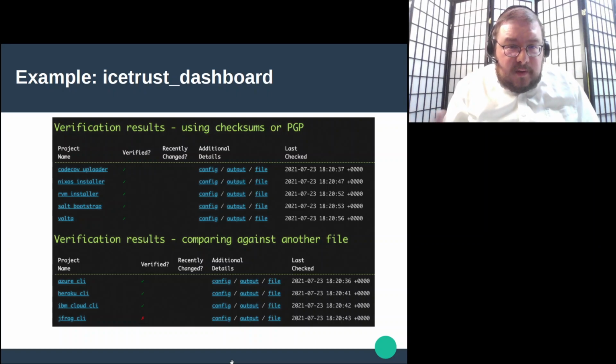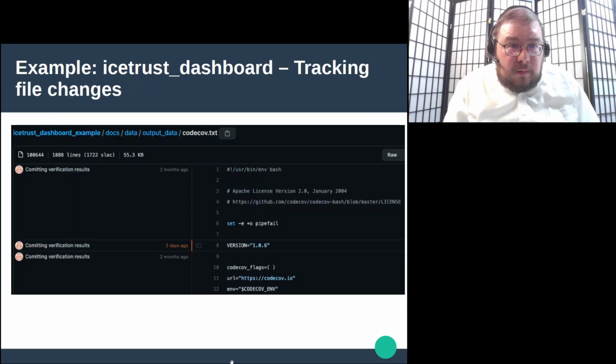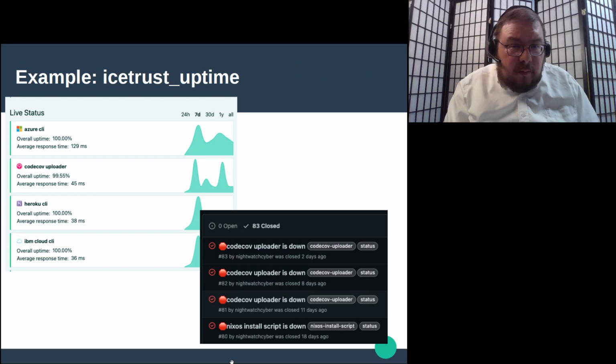You can also follow the links and take a look at the file being changed. Here's an example of a file being changed. Here's code.conf. You can see that, for example, two days ago the version was changed, using regular standard GitHub blame. And something a little more fancy is iTrust Uptime.